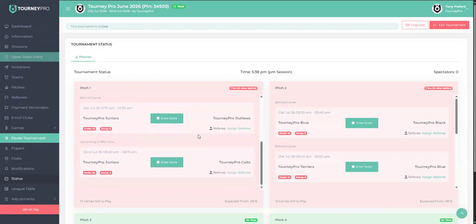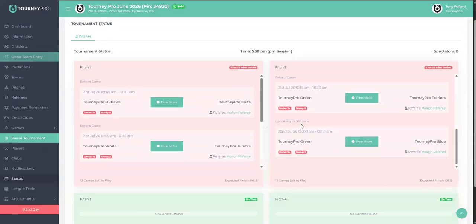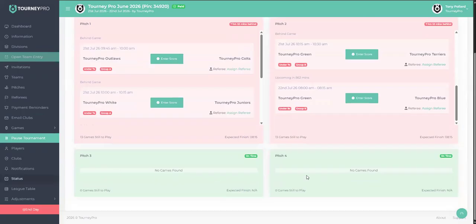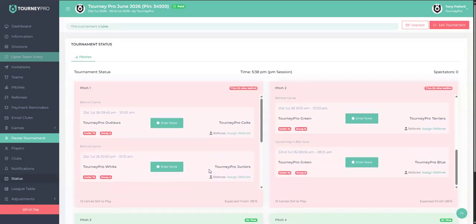This is all the games that are on pitch one, all the games that are on pitch two, all the games on pitch three, pitch four. Pitch four is on time, pitch three is on time. So this is what it would look like if it was on time, but obviously there's no games on there, so that's why it's green, because technically speaking, it's fine. And that is literally how you can enter scores.